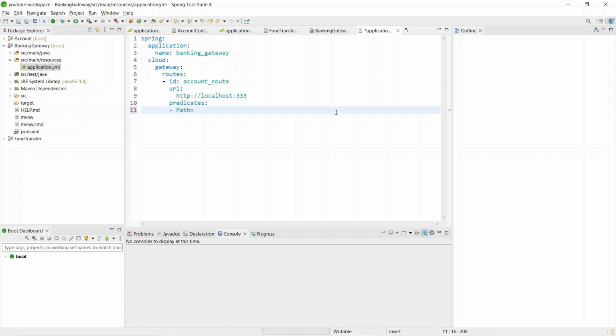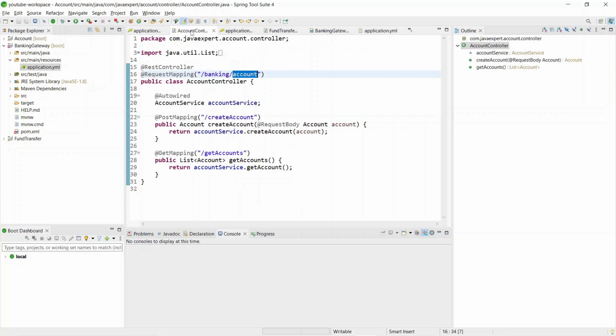So path means, in the URL, in the URI part, when you hit the request from the client, you will have a URL, right? The endpoint, right? So if that particular path is containing this particular text, then that needs to be routed to this URL. So that's how this path will work, right? So now we want to know what is the path for the account microservice. So go to the account controller. So now this will be the path: banking/account/create-account, banking/account/get-accounts, because we have two different endpoints. So if your URL contains banking/account, then that particular request needs to be routed to this account service. It may be create account or it may be get account. So this is our path.